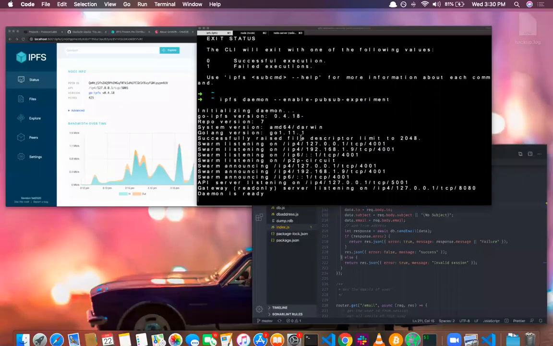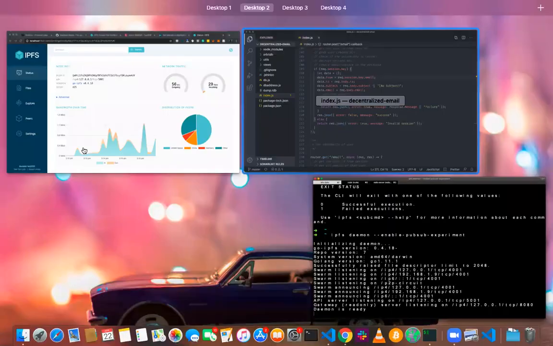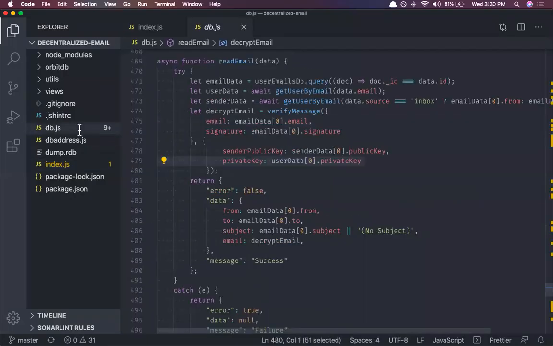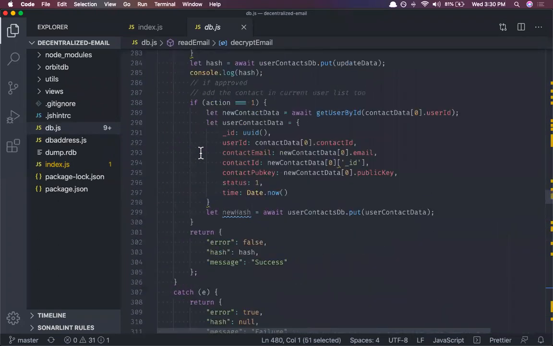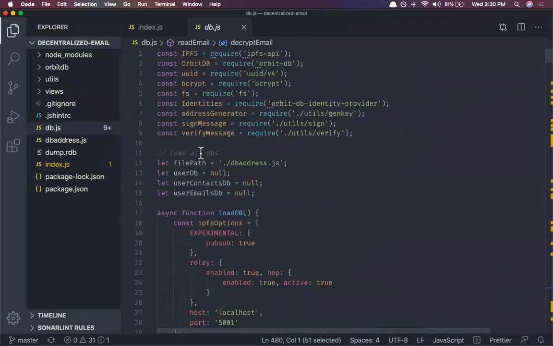And that's pretty much it. So this is the app that we have built to actually demonstrate how we can build a fully fledged decentralized app using the technologies that we are familiar with right now and the new technologies such as IPFS, OrbitDB, and other types.